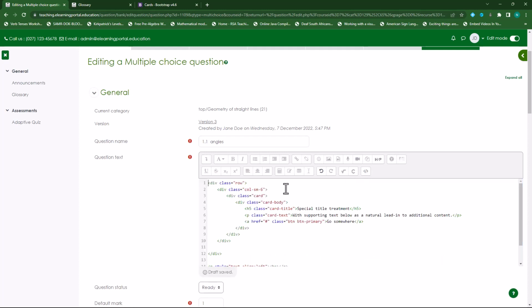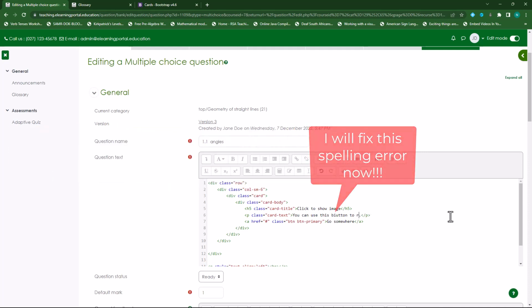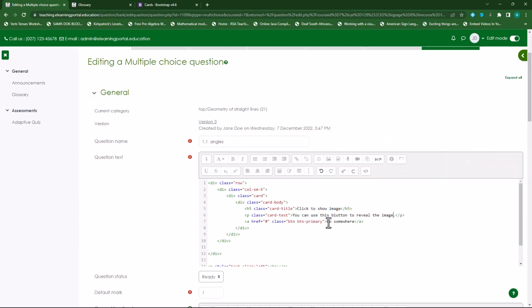Let's go back. So we can change this special title treatment. I'll call this "click to show image". Then I can give a quick description here: you can use this button to reveal the image.